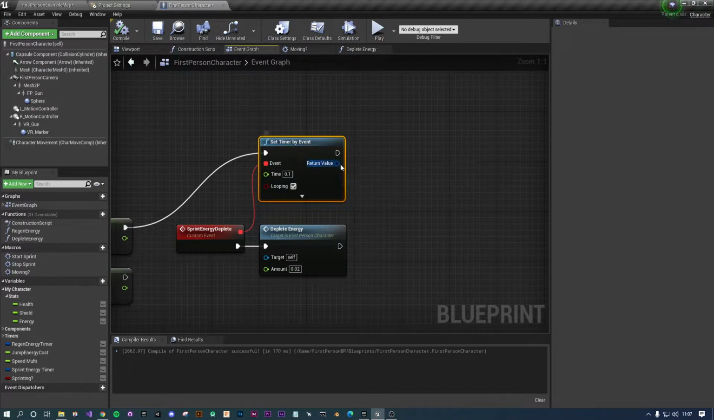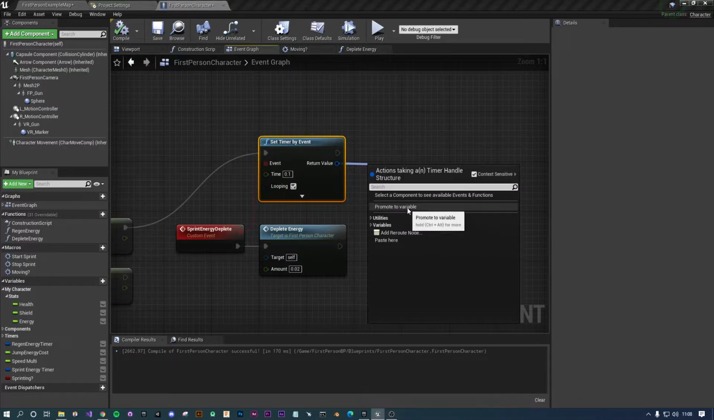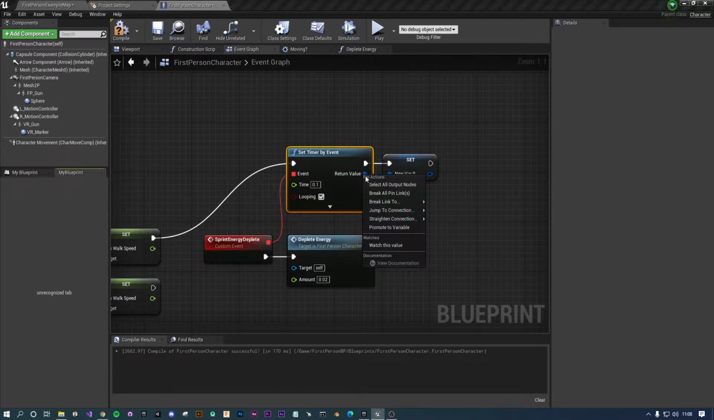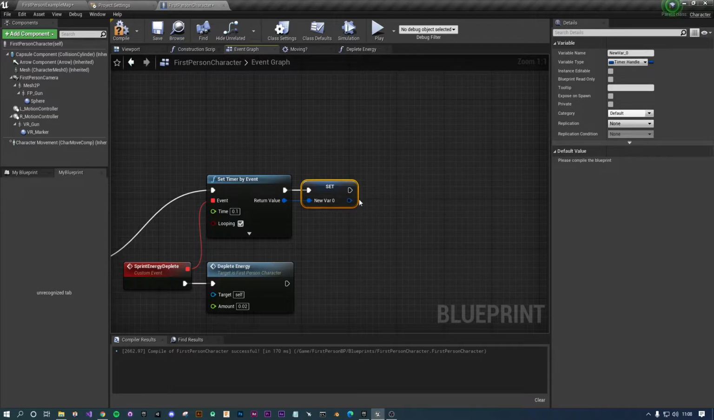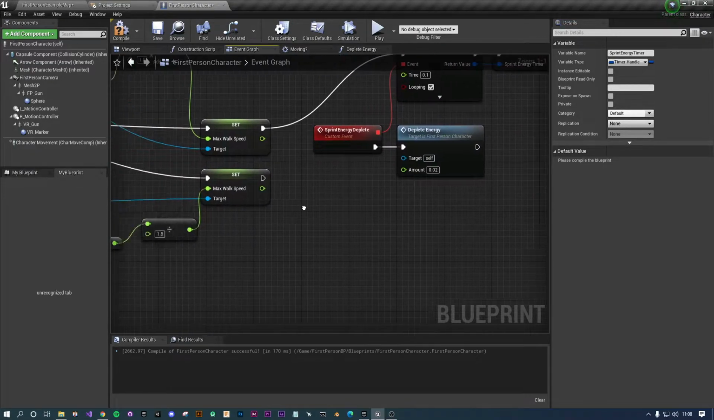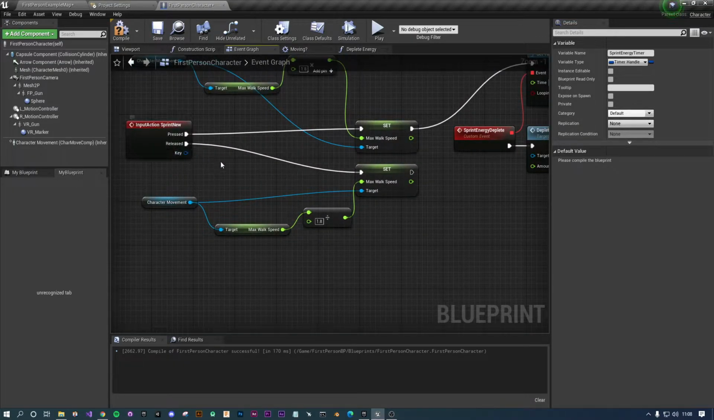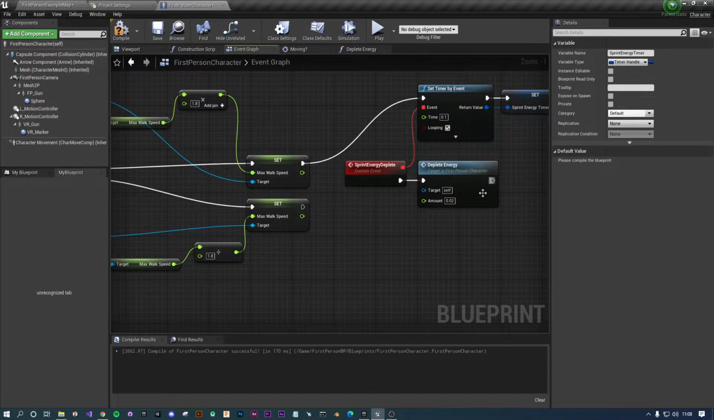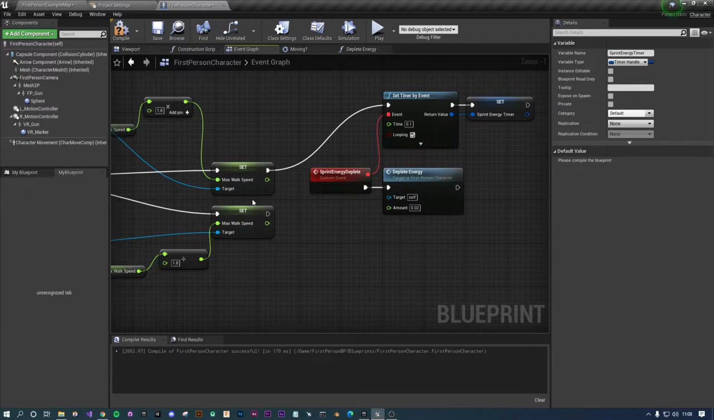So to do that, we need to use this return value. If you remember from the last video, we did this also. So off this return value, you want to promote to a variable, and then when you've got that variable, you just want to give it a name. We're going to call it sprint energy timer. And then, when we release our sprint key, this is when we want to stop the energy from being depleted.